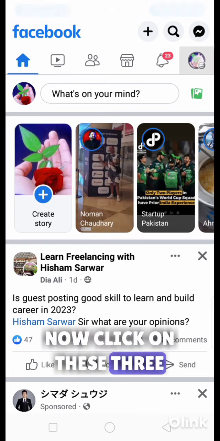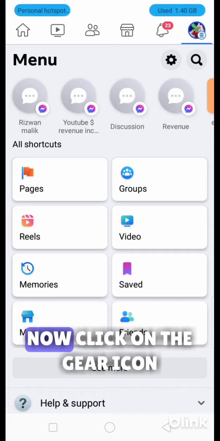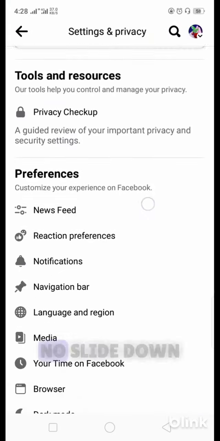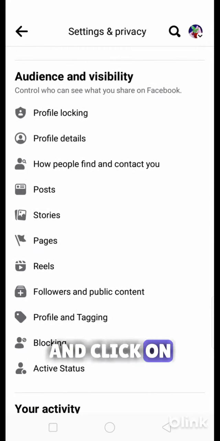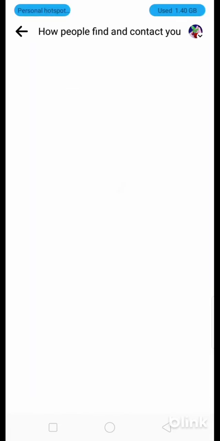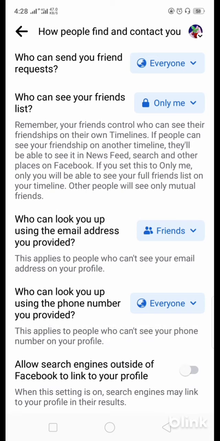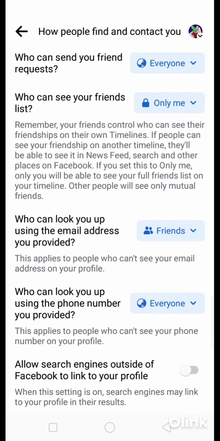Now click on these three dotted lines. Now click on the gear icon. Now slide down and click on how people find and contact you. Now here you can see who can see your friends list.